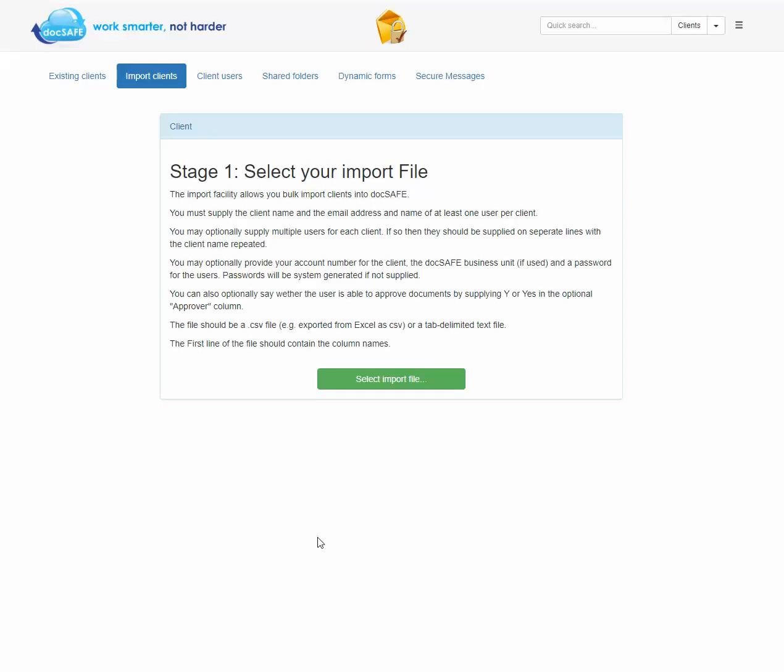If you're using business units, then you can add a 5th column and you can assign a client to a business unit. If you don't, all of your clients will go into the standard default business unit that is already in the system when DocSafe is first created. If you have a scenario where you need to add more than one user to a single client account, then all you do is you name the second client beneath the first using the same name, and then obviously you have a different user and a different email address connected to that second client account.